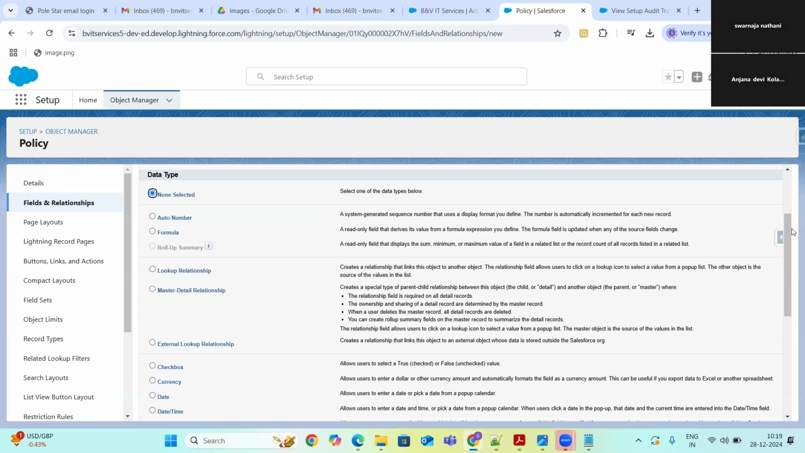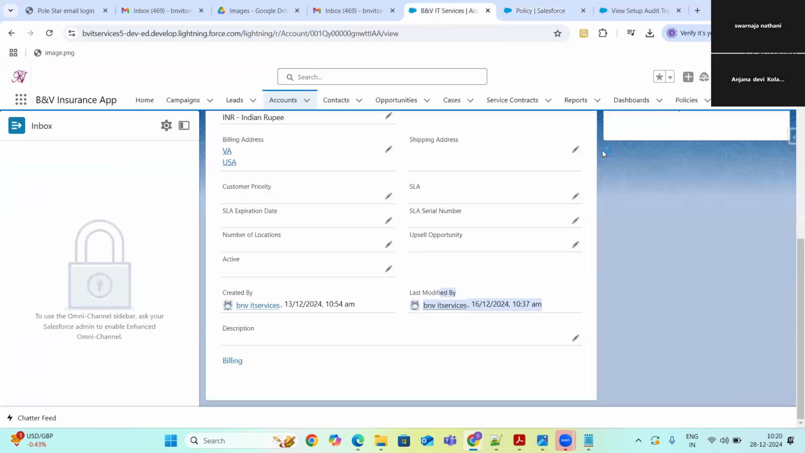Here the description itself explains: a system generated sequence number that uses the display format you decide, like you define. The number is automatically incremented for each record. That means whenever you create a record, it will get incremented. There is an important question here, guys. Let me show you with an example.